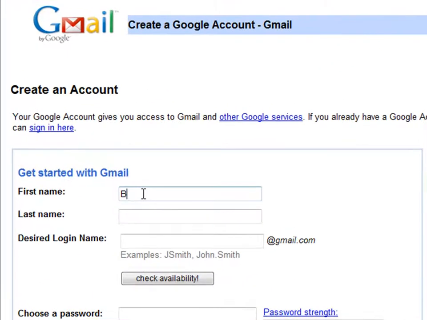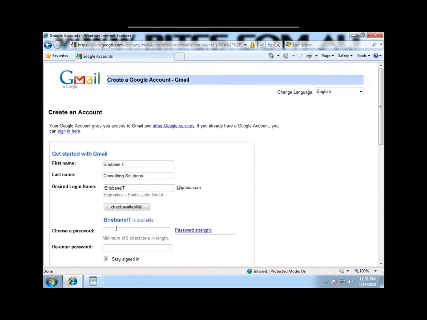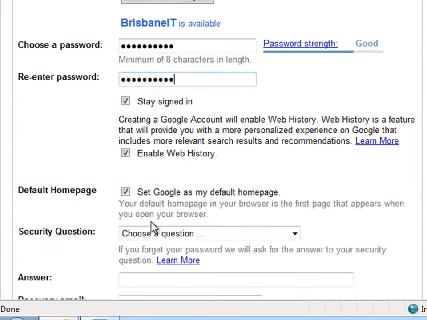Enter your first name, your last name, and your desired login name. This could be anything, and it will also become your email address. Check that it's available, and you'll need to choose a password. Don't put something silly like "password" because it will come up weak and be easily cracked. You want something with letters and numbers, and possibly a symbol if you want to be that secure.